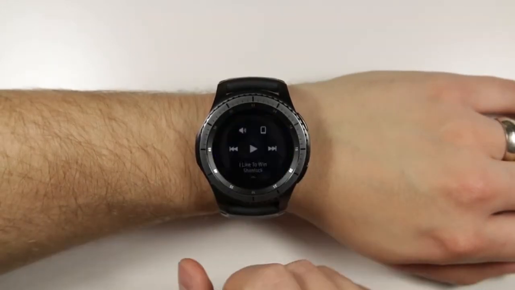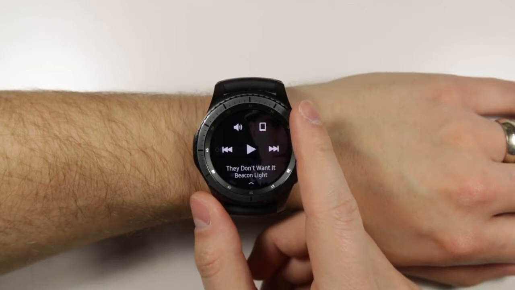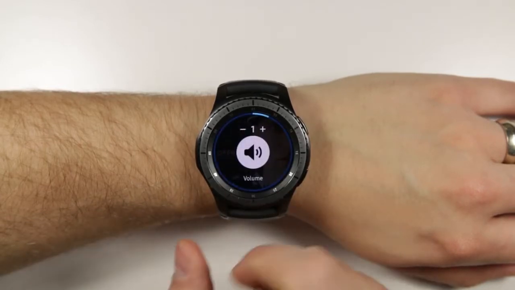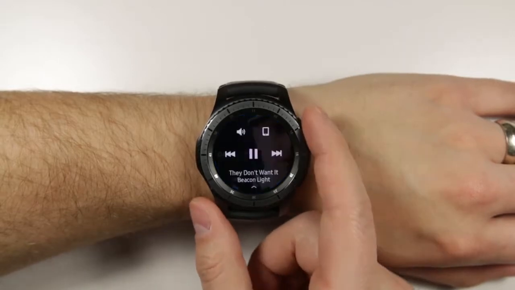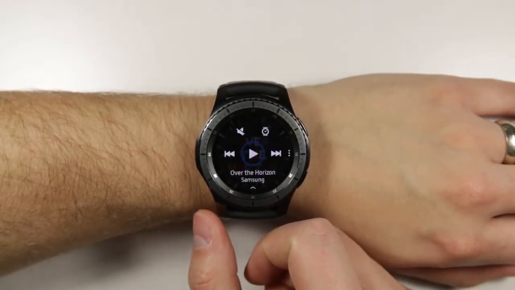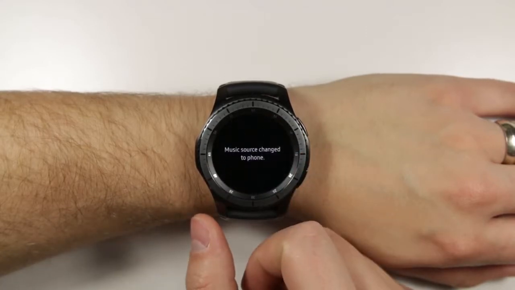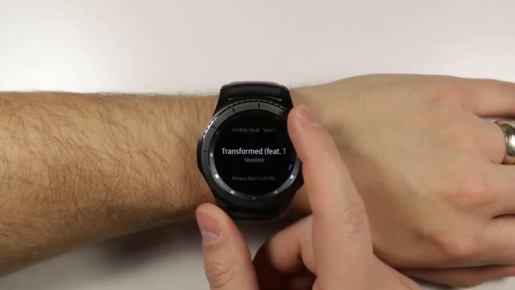The Music Player app lets you skip forward and backwards through your playlist by rotating the bezel right or left. You can also use the touch controls if you prefer. Tapping the speaker icon lets you change the volume or quickly mute the music by tapping on the bigger speaker icon in the middle. You can also quickly switch between controlling the music on your phone or the music saved directly on your Gear S3 by tapping the icon in the upper right. Swiping up from the bottom reveals your full playlist to skip to a specific track.